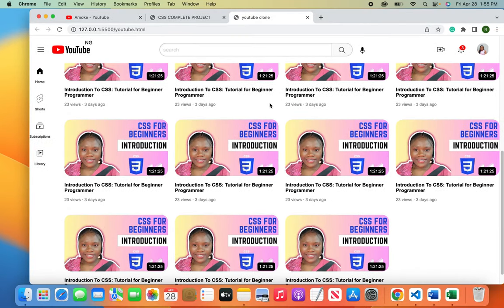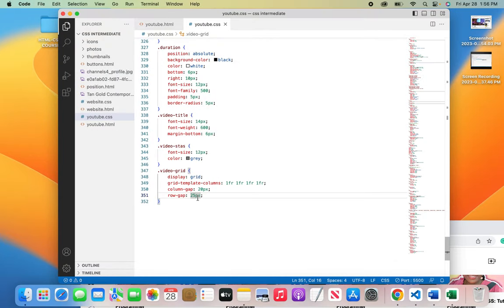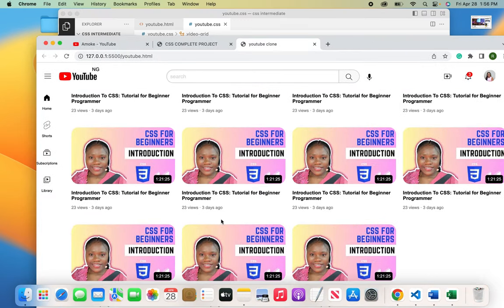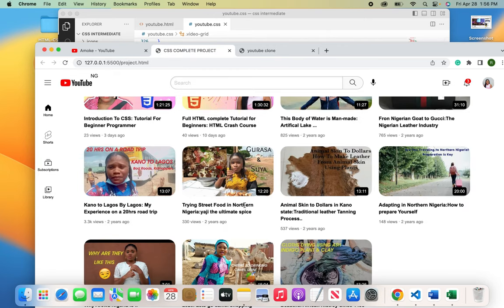So let's see. If you observe, I have 25 pixel on the row. So the gap from this row and this row, 25 pixel. If I increase this to 30 pixel, then you can observe the difference. You can see that it gets bigger. So I'm going to leave it at 25 pixel so it can be similar to what we have here.